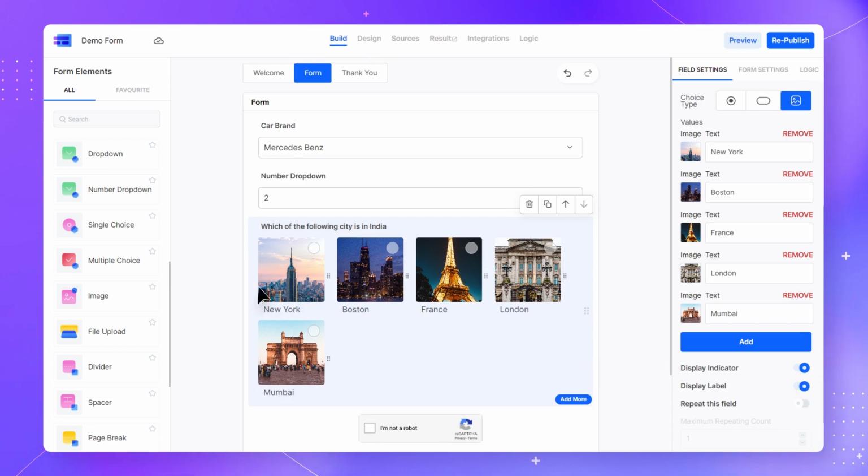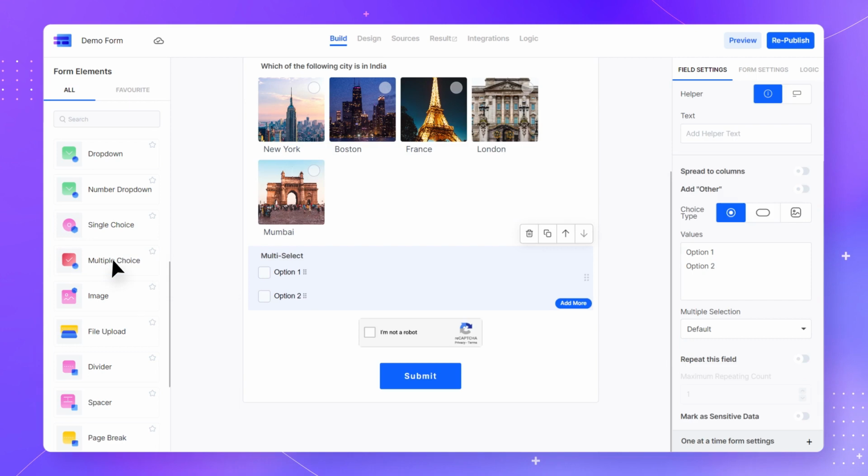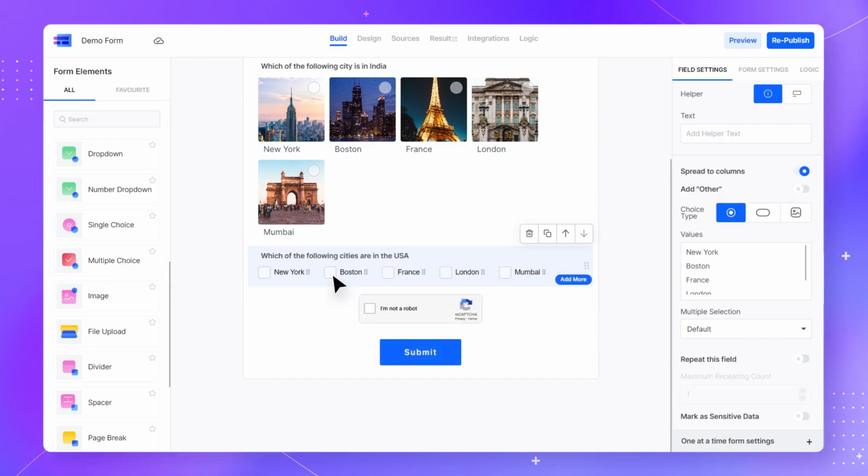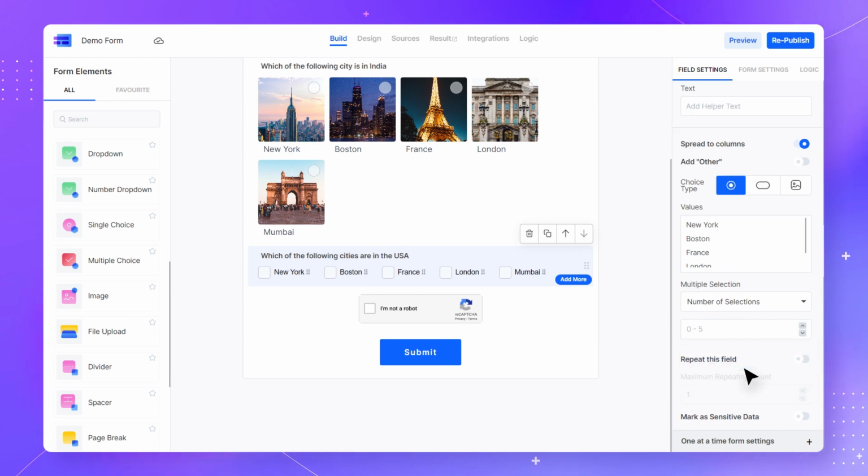Next field we have is the multiple choice field. Let's create a quiz to understand this clearly. In settings, you will find the multiple selection option. Default allows you to select all options. The second option is to restrict the user to a number of selections. We allow users to select up to 3 options.